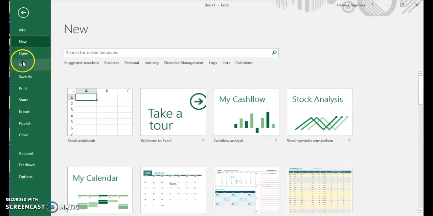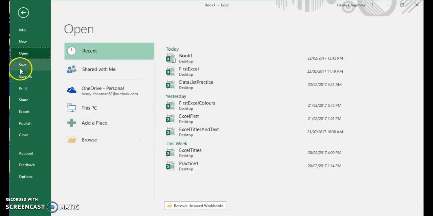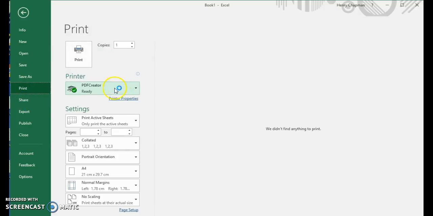We have open existing files, we have save, we'll touch the save later, print, of course, print setup, we'll be using that. We're saving a lot more to PDF. I think that's better, but some people like a hard copy. Exporting, that's a bit later on.